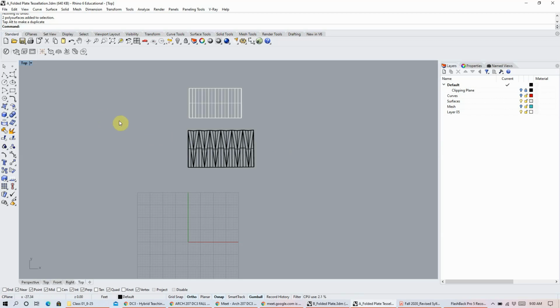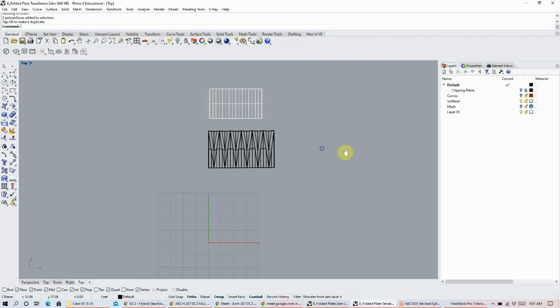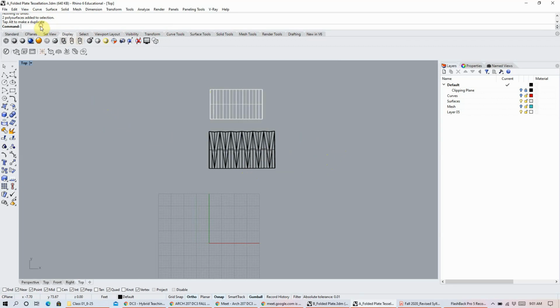Hopefully that's working. Okay, so let's get started with the actual modeling. For the Rhino interface, I was explaining that you have these tabs up here to help you with selections, but that it's primarily a command-based software.